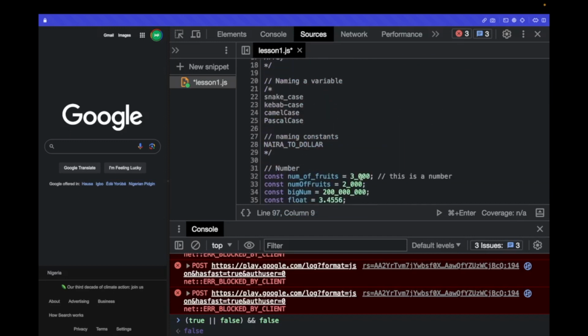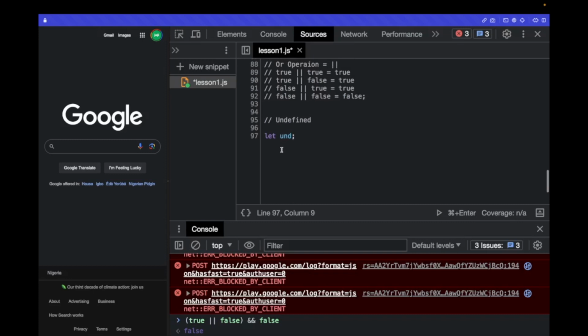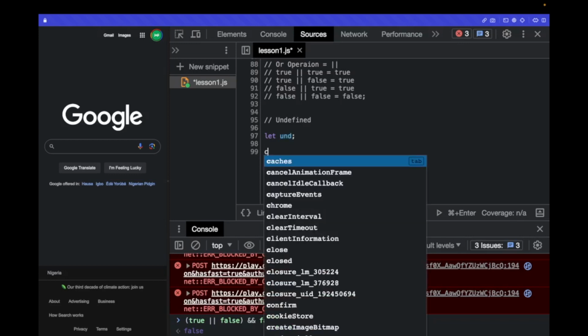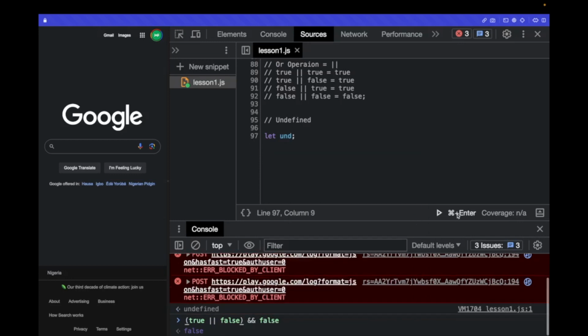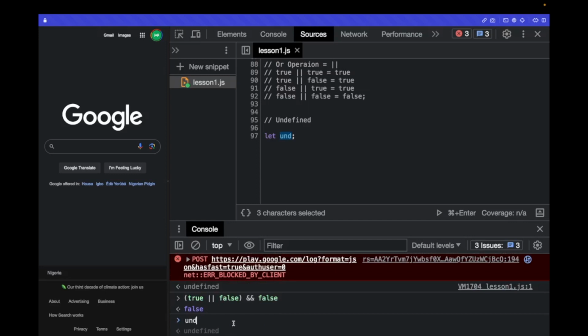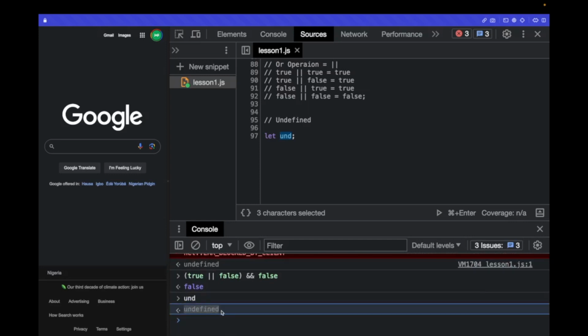So you observe everywhere we did, we always assign a data value to the variable. Now there's no value assigned to this variable, so this variable does not have any value to it. So JavaScript is going to assign a special value to it called undefined. If I just log it, save this and look for UND, you can see we have undefined. The value is undefined. So by default, it becomes undefined.